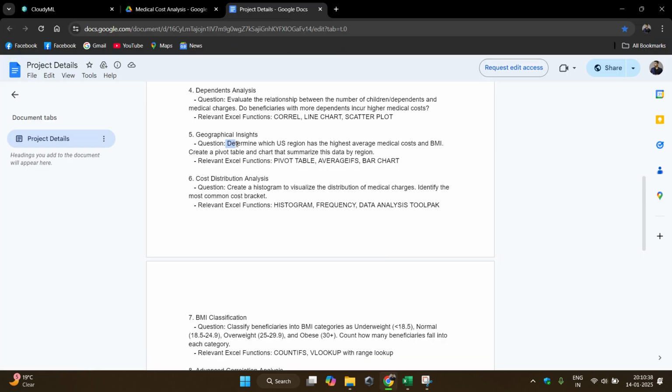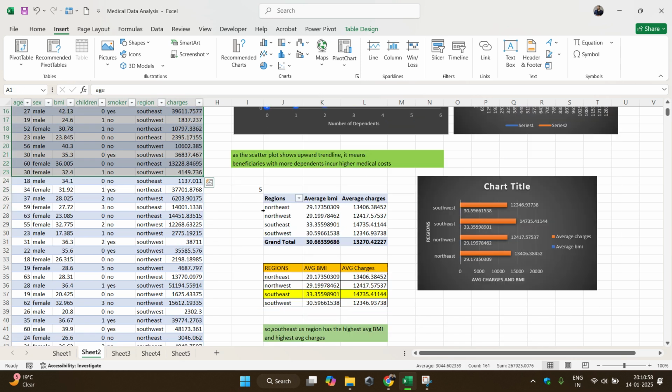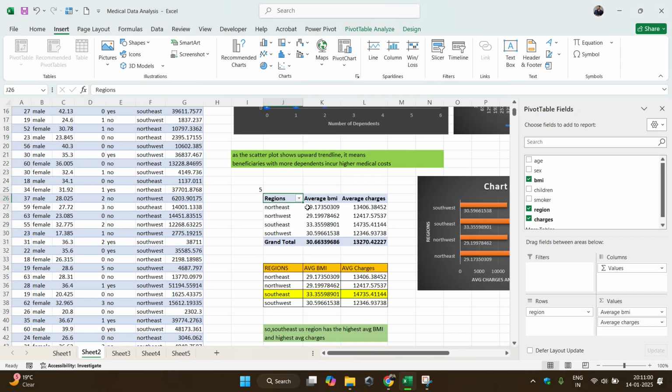In the next question, I have to determine which US region has the highest medical cost and BMI, and I have to create a pivot table and chart that summarize the data by region. So to create the pivot table, I have selected this main table, and from that I have generated this pivot table. And in the rows area, I have taken the region, and in the values area, I have taken the BMI and charges, and for both these values, I have used the average.